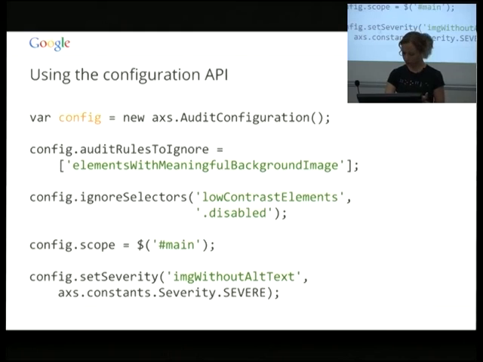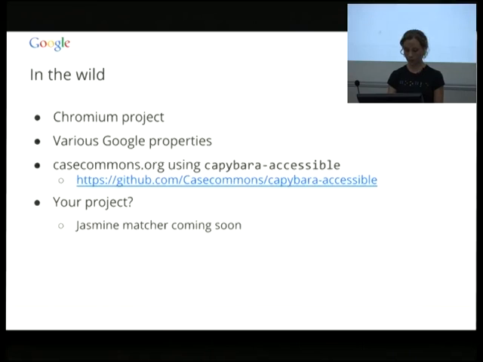You can set the scope. Say you have some site chrome around the actual main content of your site, which is what's changing. You don't want to rerun the audit on the chrome every single time, so you can restrict it to just a single element. And you can override the severity of each rule. Each rule is either severe or warning. This came about because one of the people I was working with wanted to set image without alt text to be severe because they had some compliance issues. They had to absolutely, critically make sure that it was a build error if an image didn't have alt text. So this library is used in the wild.